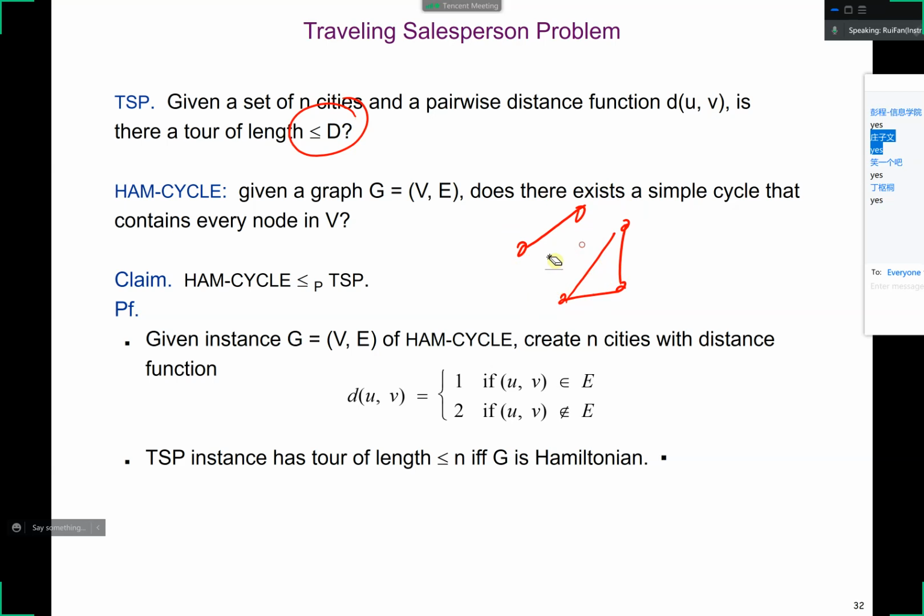Okay, so now because they're so related, it's easier to do a reduction from Hamiltonian cycle to TSP instead of, let's say, from 3-SAT to TSP. All right, so let's do a reduction from Hamiltonian cycle to TSP.